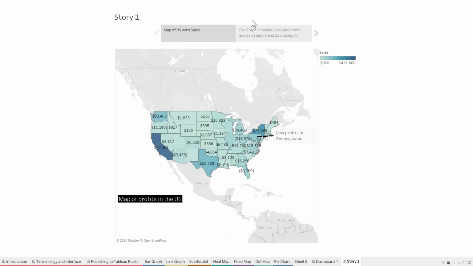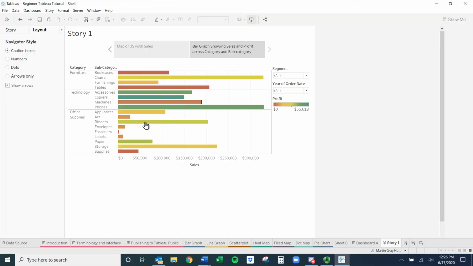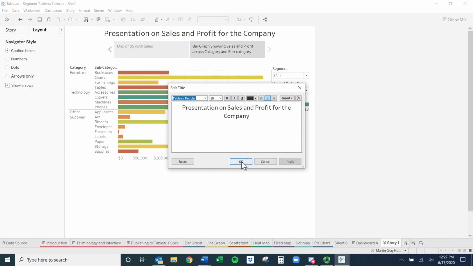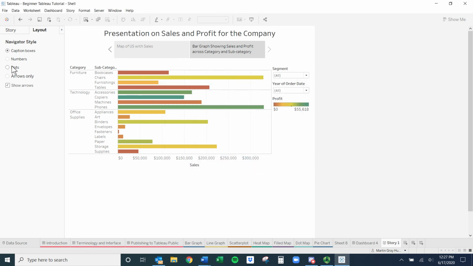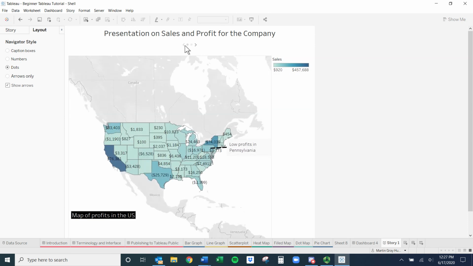And again, you can go to presentation mode and see exactly what it would look like to someone else. You can rename this whatever you want. So, I don't know, presentation on sales and profit for the company. And then center it and apply, and then okay. And it's up to you. So this one maybe I would just do the dots. You can do it like that and just introduce it. So I like it. It's pretty cool.